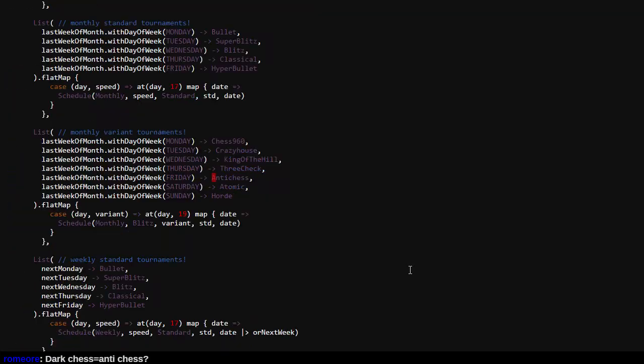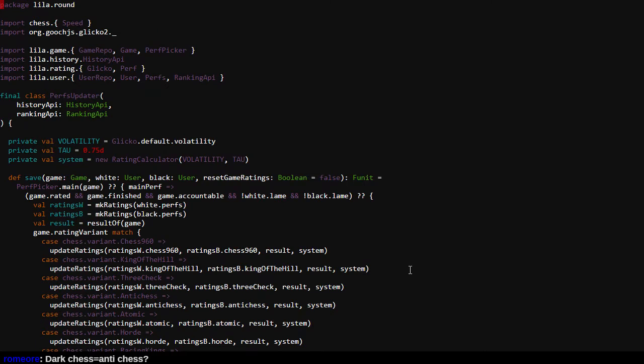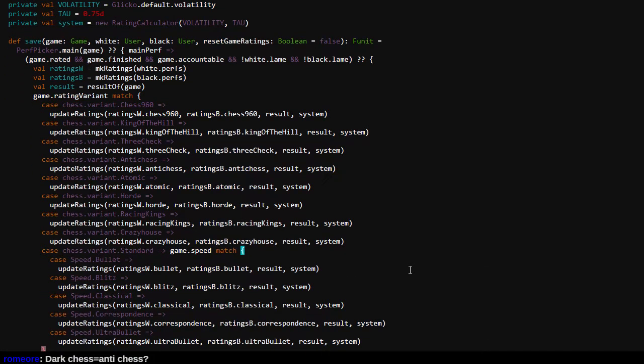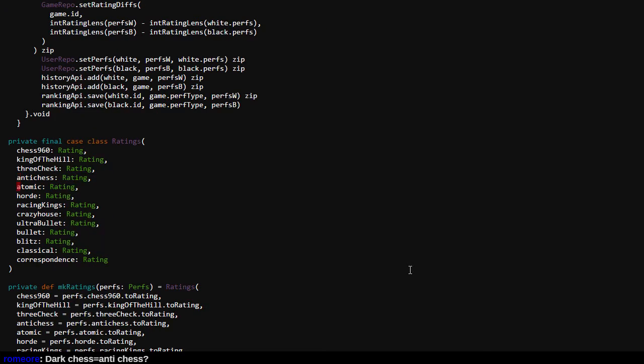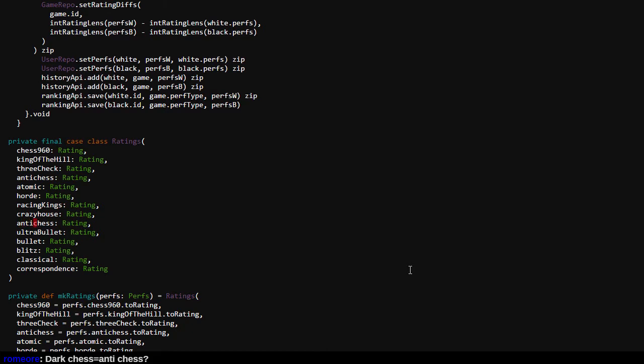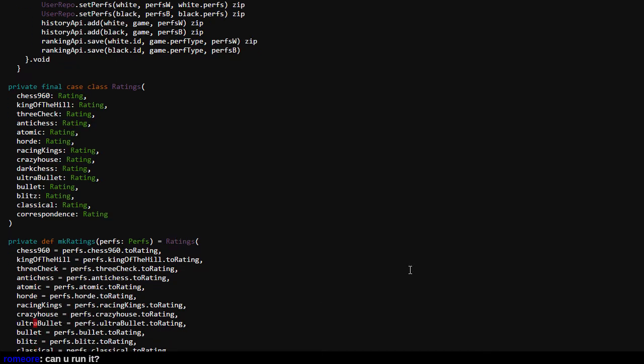Okay, next file. Whatever, I'm not going to start making tournaments for this yet. Okay, and then after Crazy House, we add in Dark Chess here. I'm just surprised how many pieces there are to this puzzle. And the fact that this project got so far, it's amazing to me.